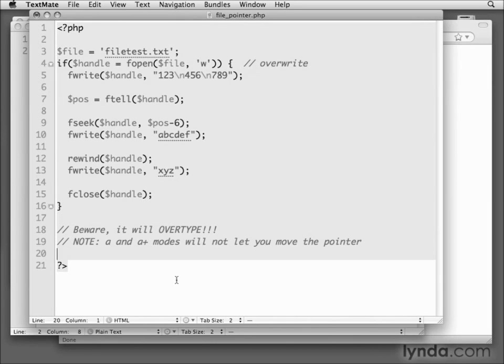The R and the W's are the ones that allow us to move around and read and write from different places. So if we want to be able to append, but then we might also want to jump back to the beginning, we need to use something like R+ as one of our options. And then we can go to the end of the file, write something, jump back to the beginning, and write something else. So those are just the two things that you need to be careful of.